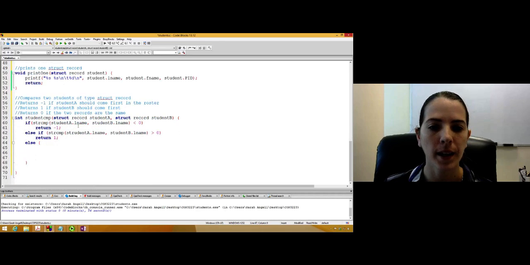Okay, so we're going to compare the last names. If student A's last name comes first, return -1. If student B's last name comes first, return +1. Otherwise, they have the same last name. And we've got to go check the first name.